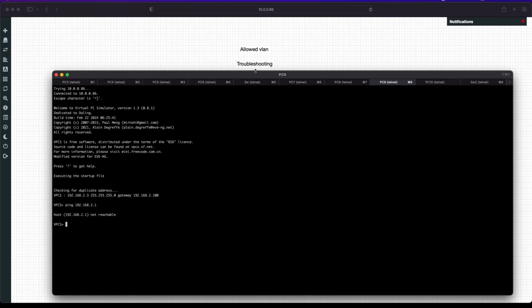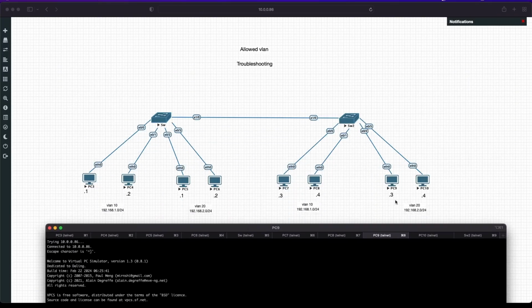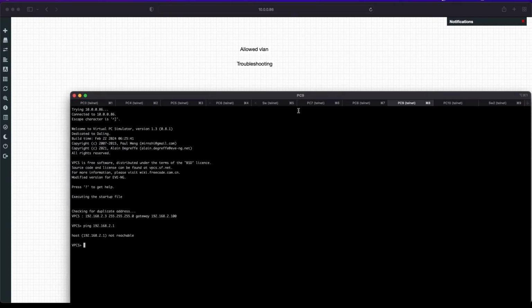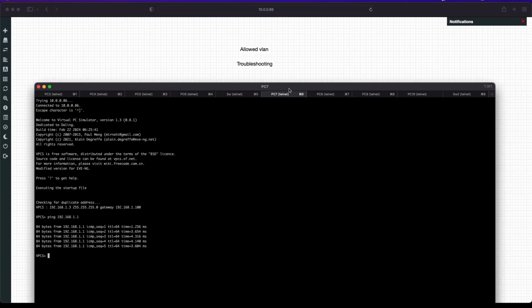As you see, VLAN 20 is not able to communicate with VLAN 20, whereas if you try to communicate with VLAN 10, it will be able to communicate with VLAN 10 on the other switch, switch 1, to PCs such as PC3 and PC4. Let's verify by going into PC7, ping 192.168.1. So we have successfully configured the allowed VLANs.